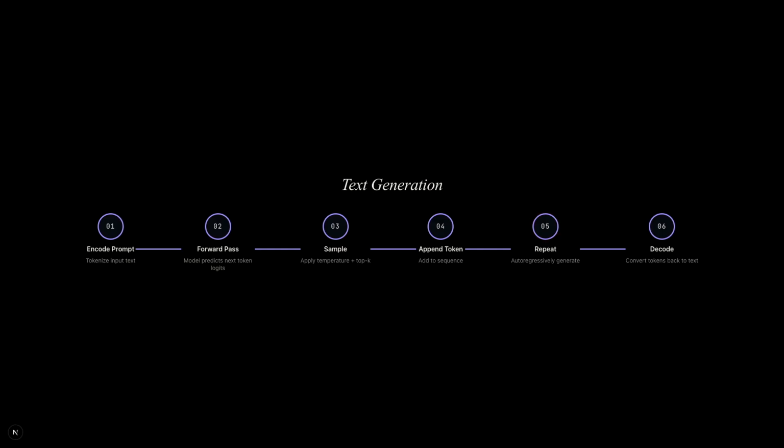Append that new token to your sequence and repeat. This autoregressive loop continues until you've generated the desired length. Finally, decode the tokens back into readable text. The whole process happens in sample.py, which is under 100 lines of code.